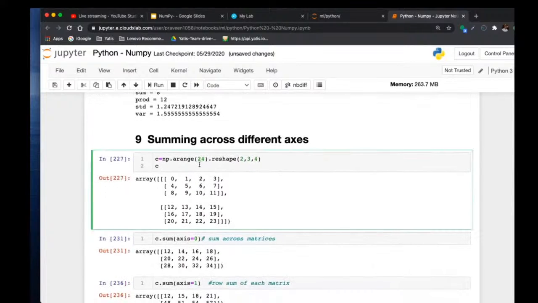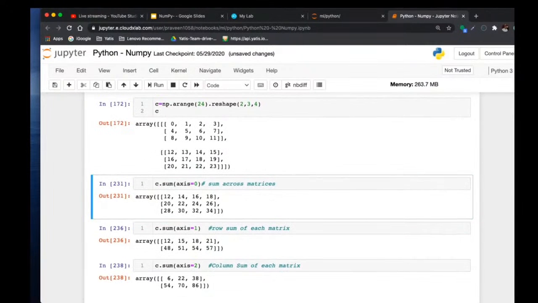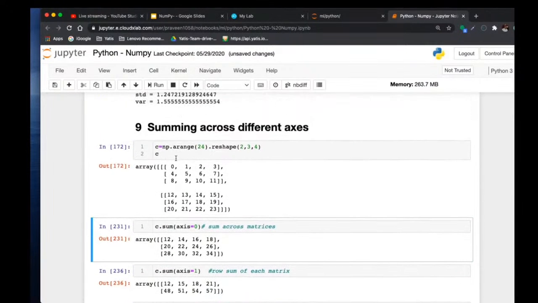Okay, now there's something very interesting here when you talk about n-dimensional arrays, which we had mentioned before. When we're working with an n-dimensional array, each dimension is called an axis. Okay, each dimension is called an axis. Now let's look at this. I'm going to define C, and so this is what I've defined.